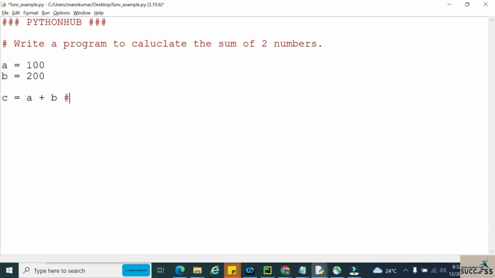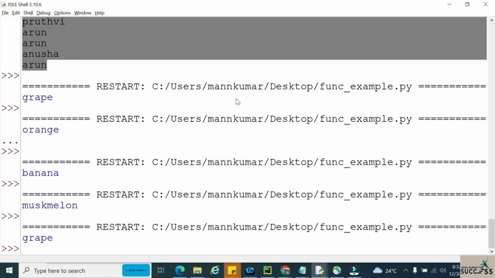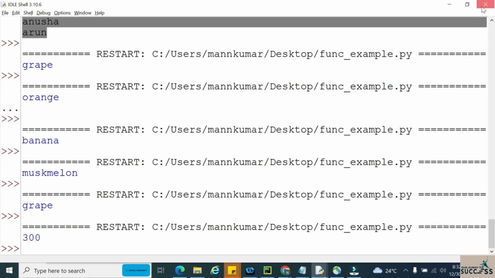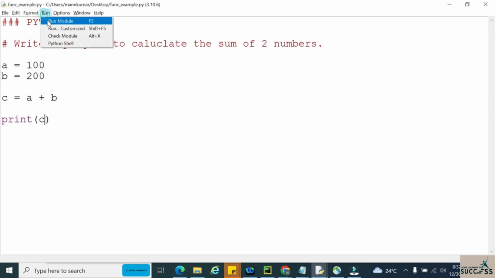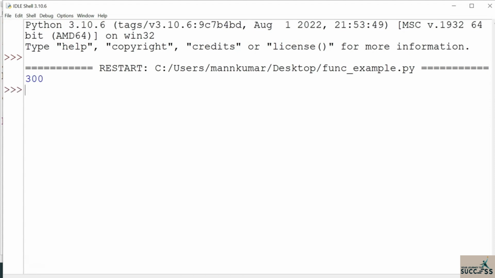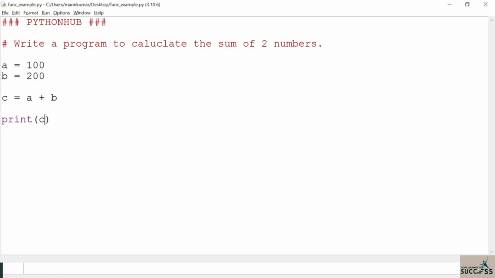So what I'm doing here, in this expression I'm calculating the sum of a plus b and giving it to the variable called c. Now if I print the value c, then I can get the addition of these two numbers. In this way we can find the sum of two numbers very easily in Python.